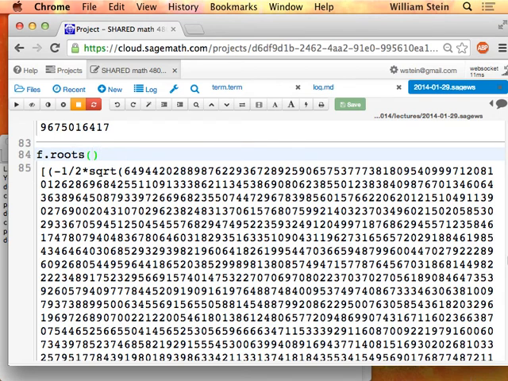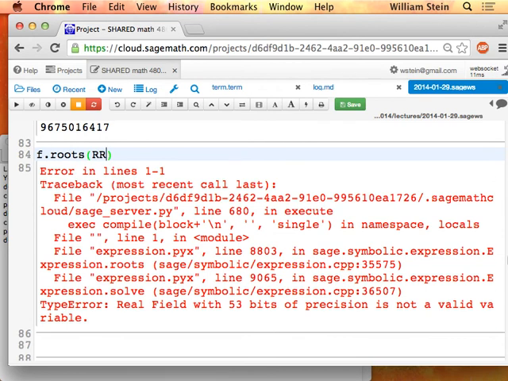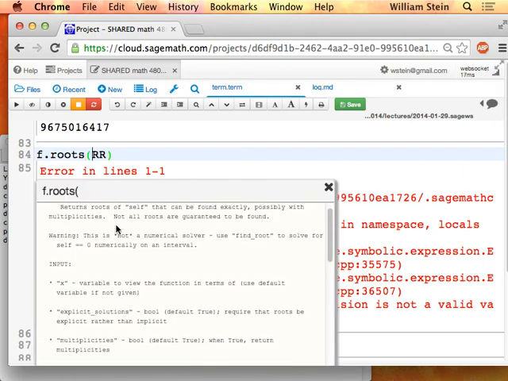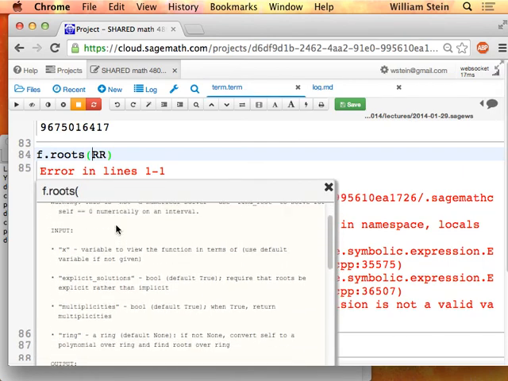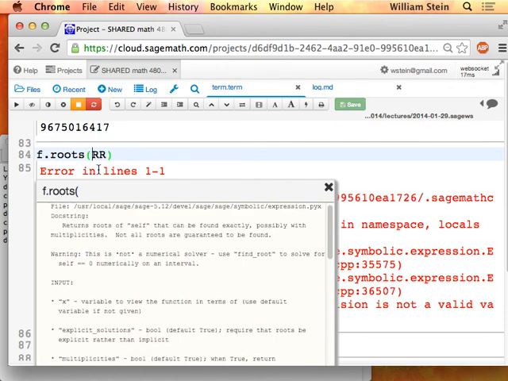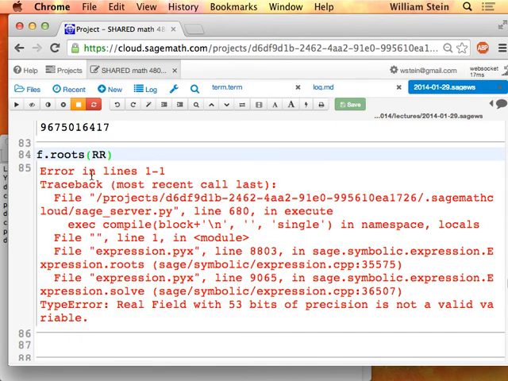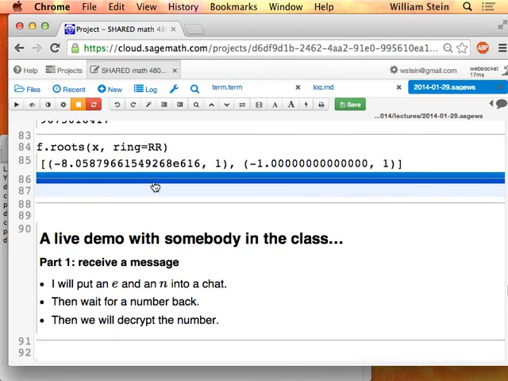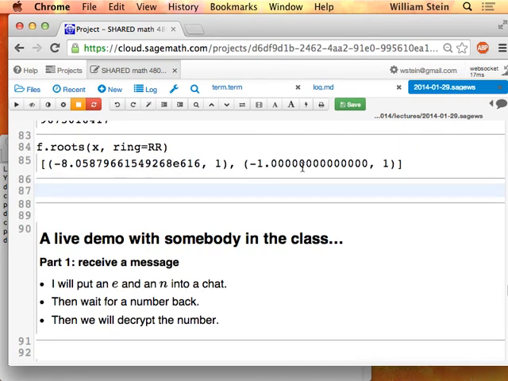But you can do things like, we can say RR, and then that will give us the roots in the real field, numerically. Real field is not a valid variable. Okay, maybe it doesn't. I thought that's how roots worked. Oh, we have to give the variable and then the ring separately. Okay, so we want the roots of this viewed as a polynomial in x, and we want the ring to be RR. Okay, there they are, but unfortunately, that can't possibly be right.